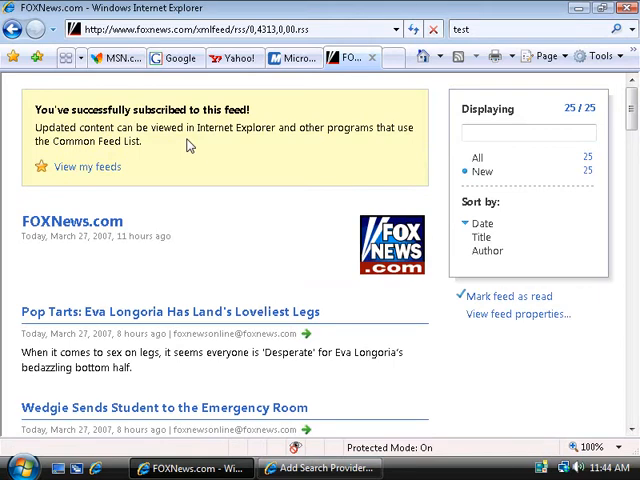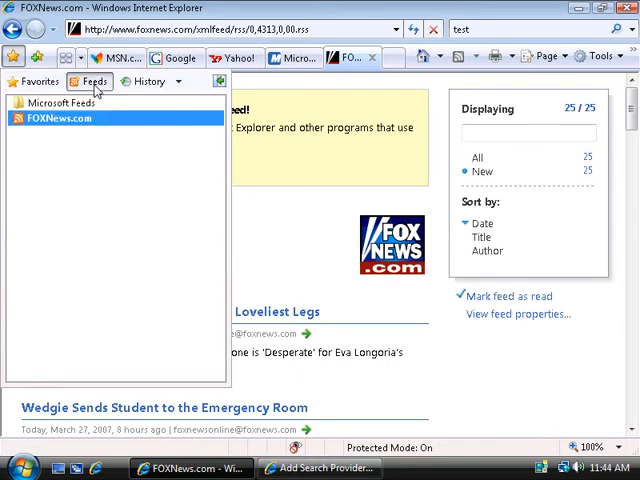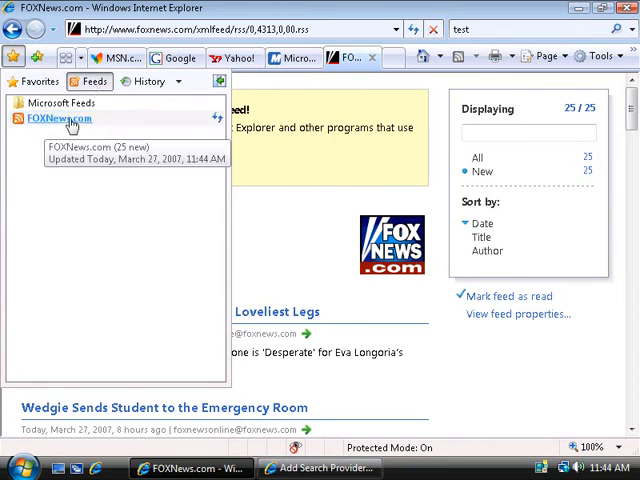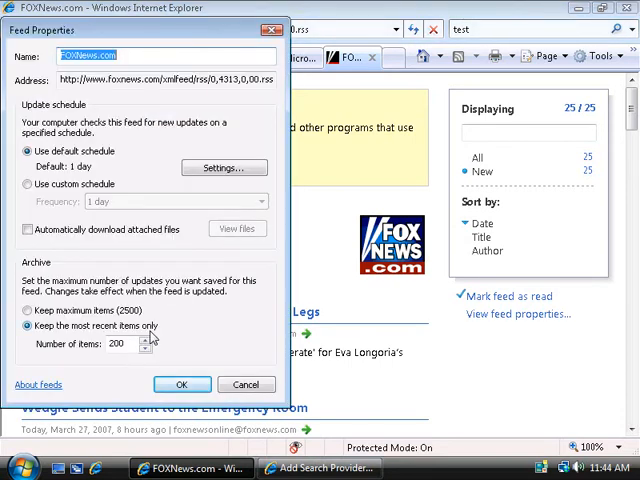And to view these feeds, we'll come up here, we'll click on this little yellow star icon, and we can see it defaults to our favourites, and we'll select the feeds button, and if any new articles have been released, then our feed favourite here is going to turn bold, indicating that there's new content available. So if we right click on our Fox News feed here and choose properties, the default here is to check once a day for any new content, but we can change it if we like.